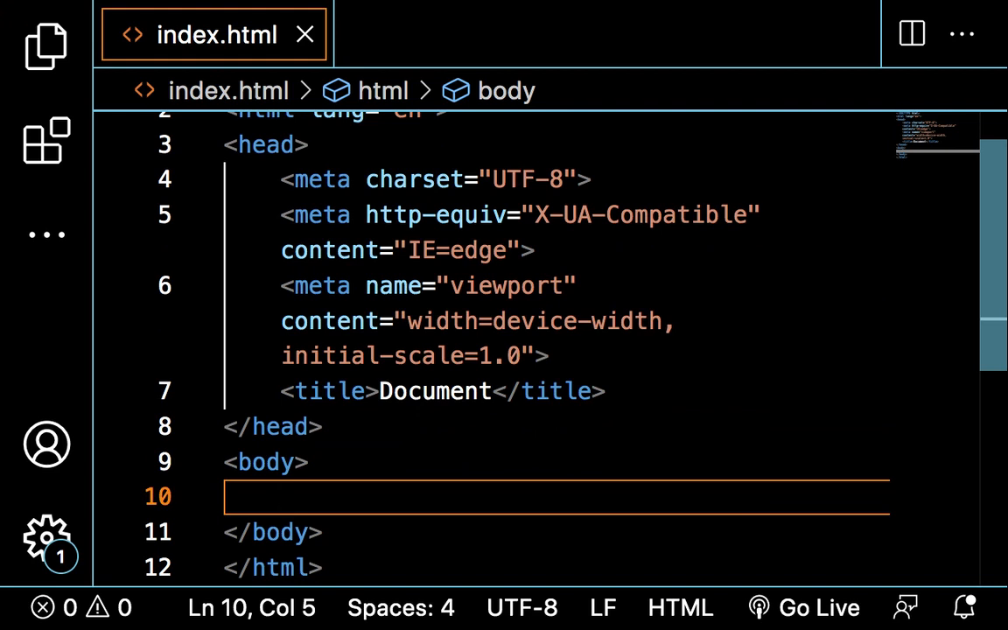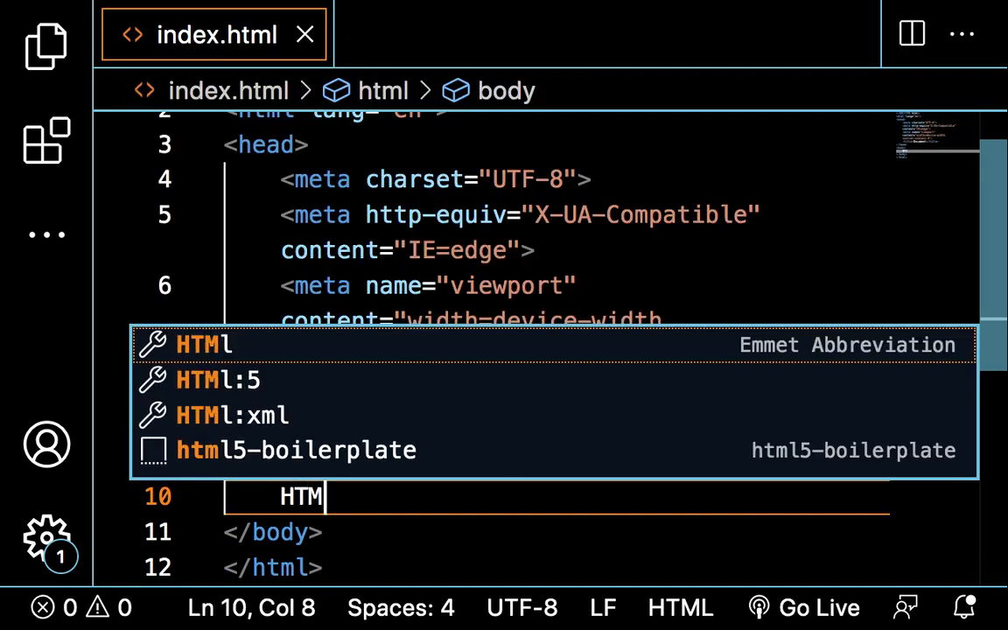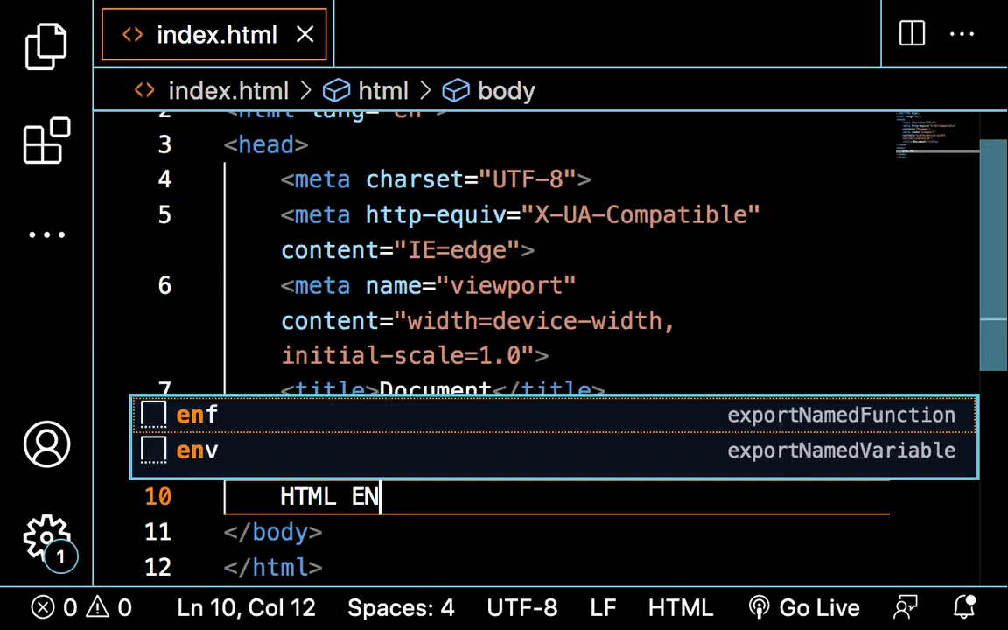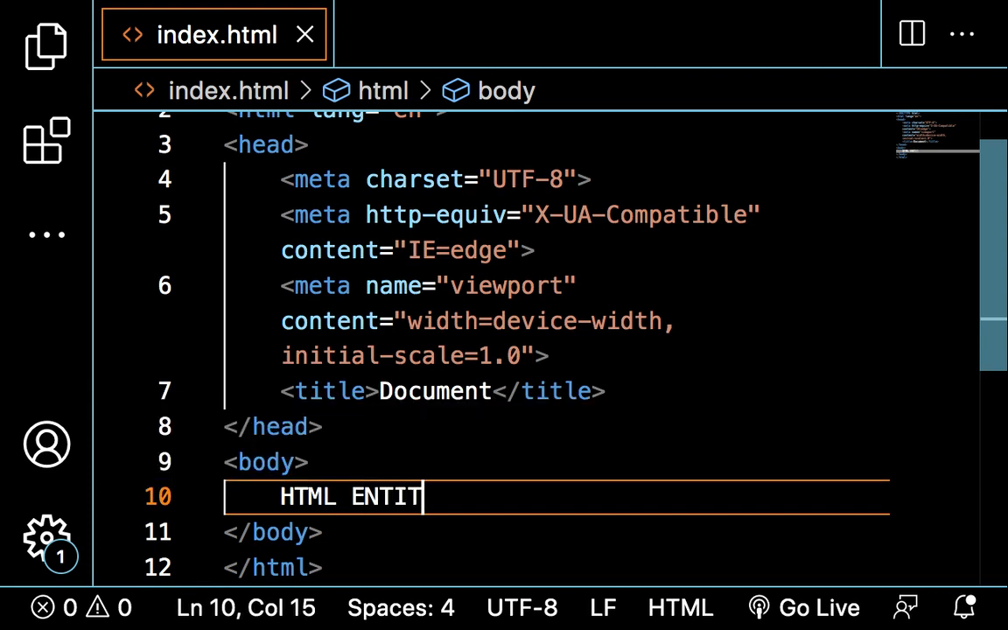All right. That being said, HTML entities are special codes. Let me type it out. HTML entities. These are what we are treating today. We're starting with HTML entities, and of course, you are going to be going further than this.